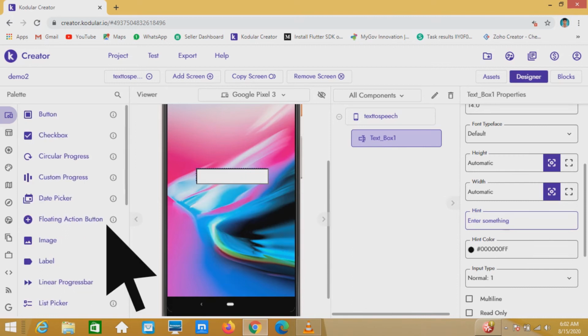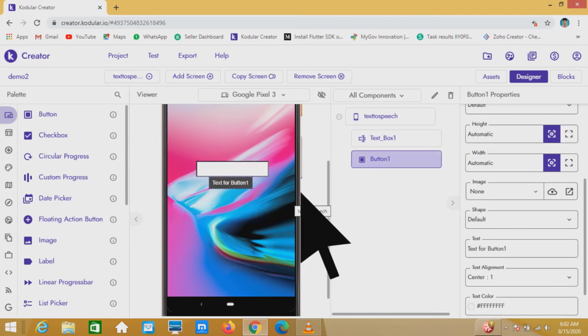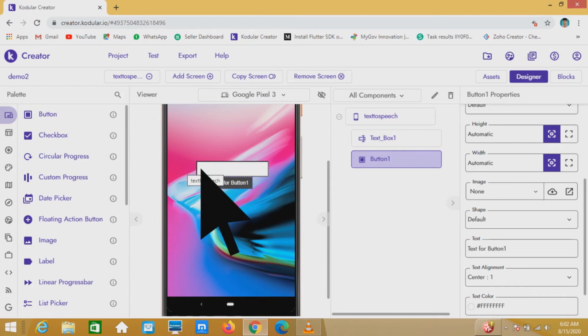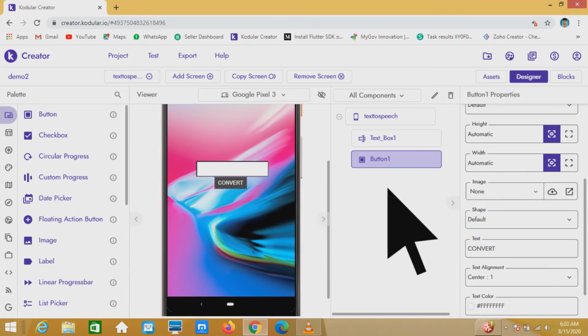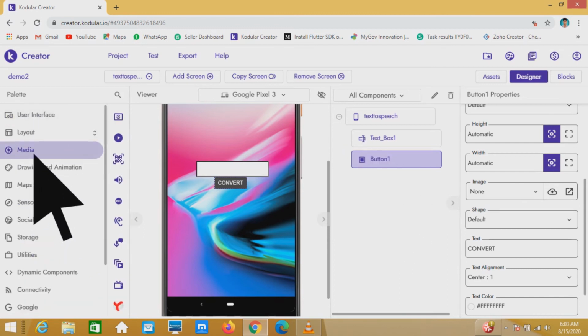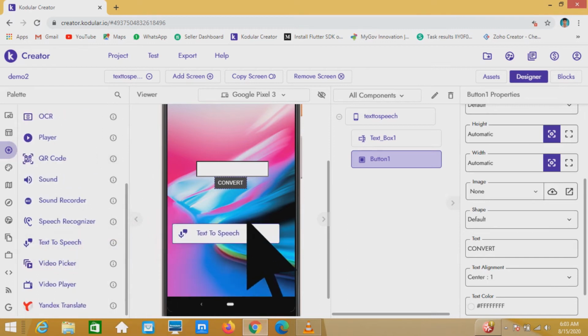We need a button to do the process. So drag a button to our project. After clicking this button, whatever there is in this text box should be converted to speech. So I will be changing the button text to convert. So we need a component to convert from text to speech. Go to media. In that, go to the text to speech section and drag it into your project.